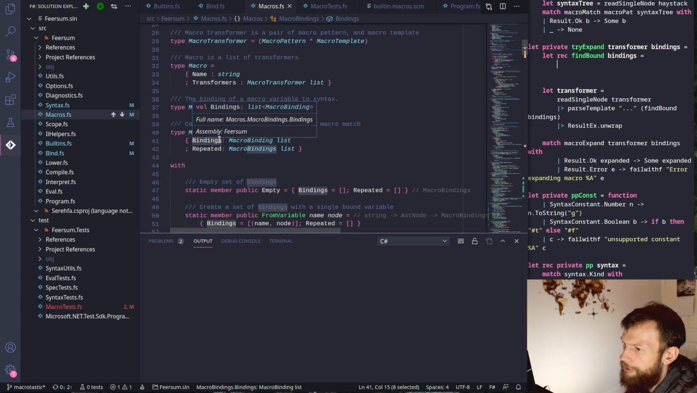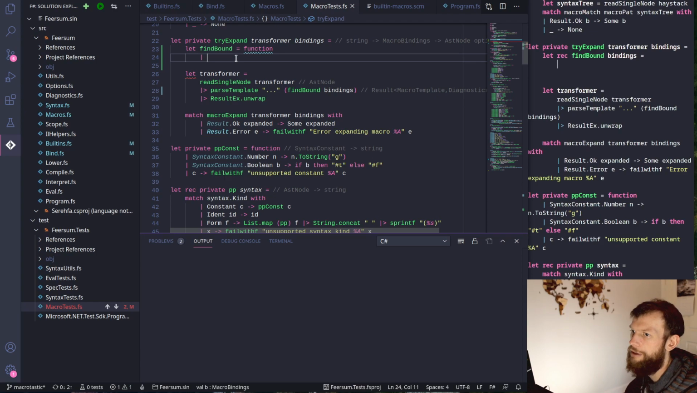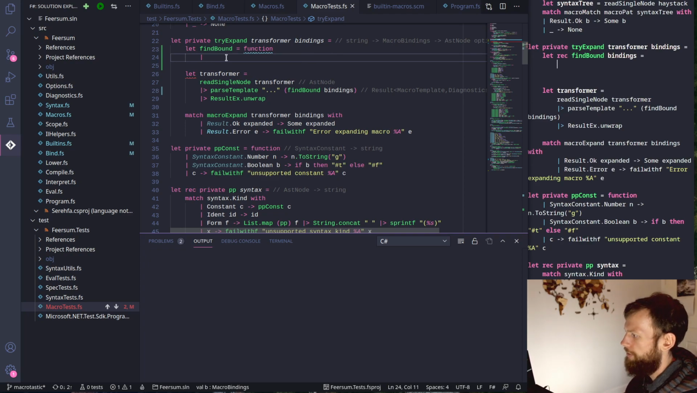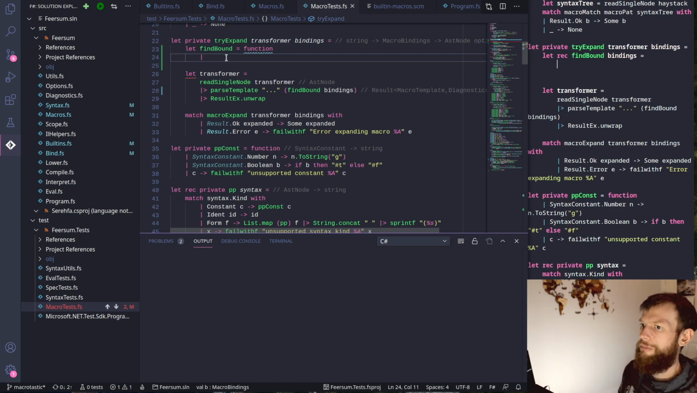So you'd have to do a recursive function there. Basically, the idea here is rather than trying to work out based on the pattern what should be bound, we could just inspect the bindings that are being passed into try expand. This is only a unit test, so it being a bit hacky like that should be fine. So yeah.